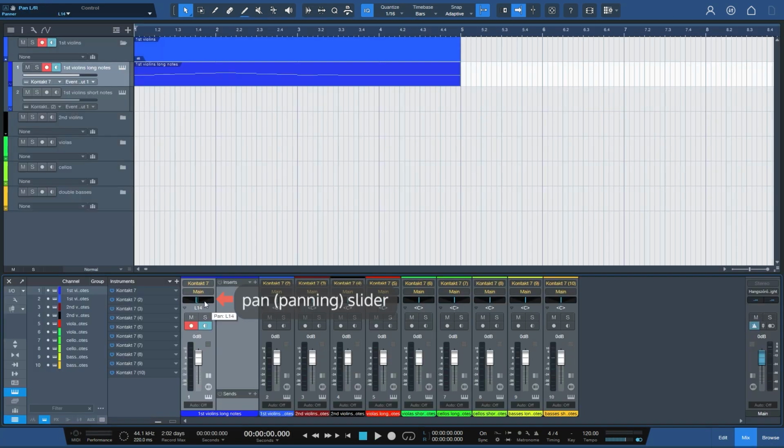You can control the position of tracks in the stereo space using the pan function, typically found as a horizontal slider in most DAW programs. The values range from left 100 to right 100.